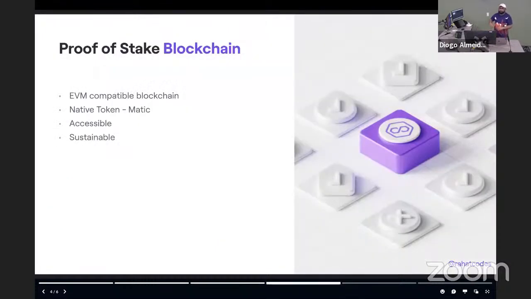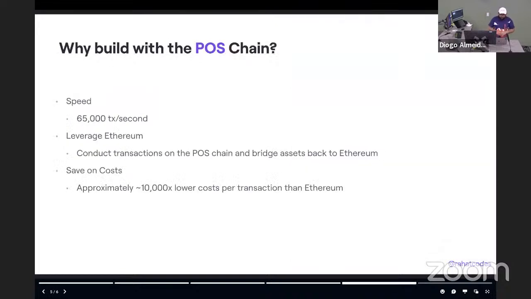Today's focus is going to be on our proof of stake blockchain, which is an EVM compatible blockchain, meaning anything you do on Ethereum, you can do over here on Polygon. Our native token is Matic as opposed to ETH. We're super accessible and sustainable. What does that mean? Sustainable meaning we're committing to being completely carbon negative. You can take a look at our green manifesto, which was put out earlier this year, but we're one of the first blockchains to be completely carbon negative.